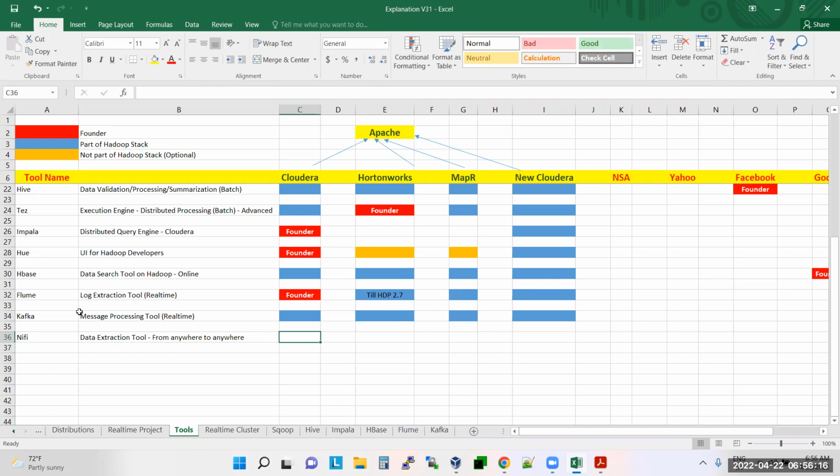It need not be HDFS. Suppose you see Flume: Flume will extract the log data and put it into HDFS directly. But to use Kafka, we may not require Hadoop, though Kafka works very well with Hadoop. NiFi is also the same case: you need not have Hadoop to use NiFi, but it works very well with Hadoop.